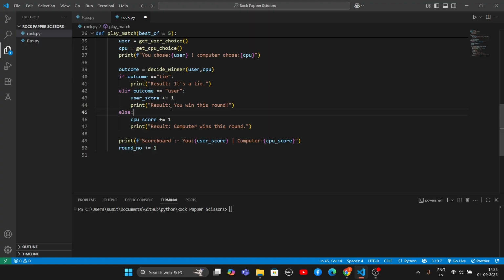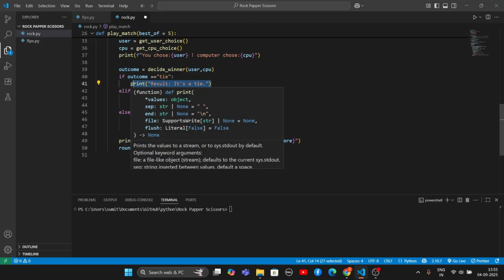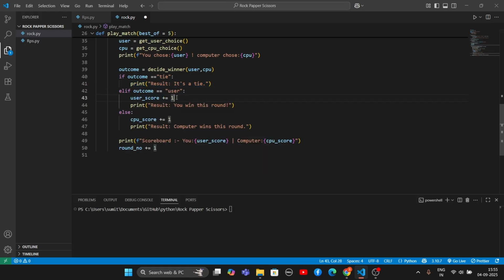So here's where we actually decide who wins the round. We call our decide winner function and it gives us one of three results. Either it's a tie, you win, or the computer wins. If it's a tie, we just say no one wins the round. But if you win, we add 1 point to your score. And if not, the computer grabs that point instead.